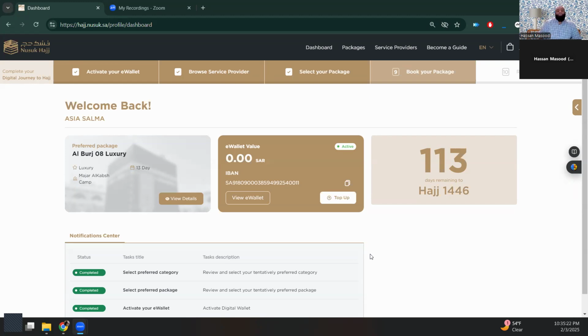So inshallah ta'ala, we're going to go through this process. First things first, of course, you sign in. You get your code, you sign in. This is where you are. Quick note, we actually had a conversation about it today. You see this IBAN number? This number is unique to you.